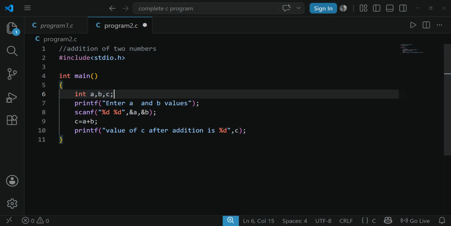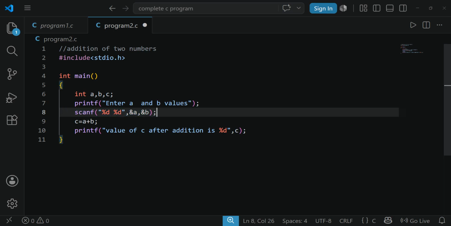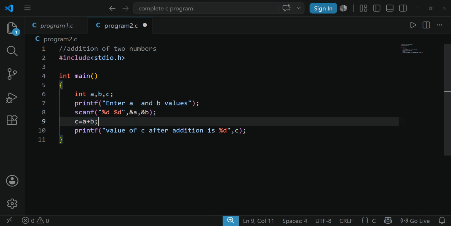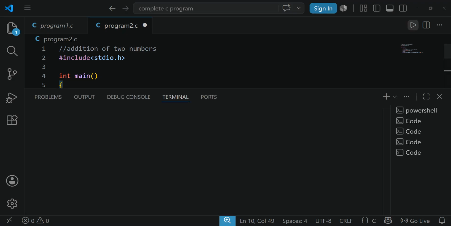To recap, we first declare the variables a, b, c, which are the variables we are going to use in the program. We ask the user to enter the values of a and b. We read those values by using %d and ampersand a. We perform the operation c equals a plus b. The addition has been performed, and the value of this addition has been stored in c. Now we display the value of c after the addition. Okay, before that, let's run it.